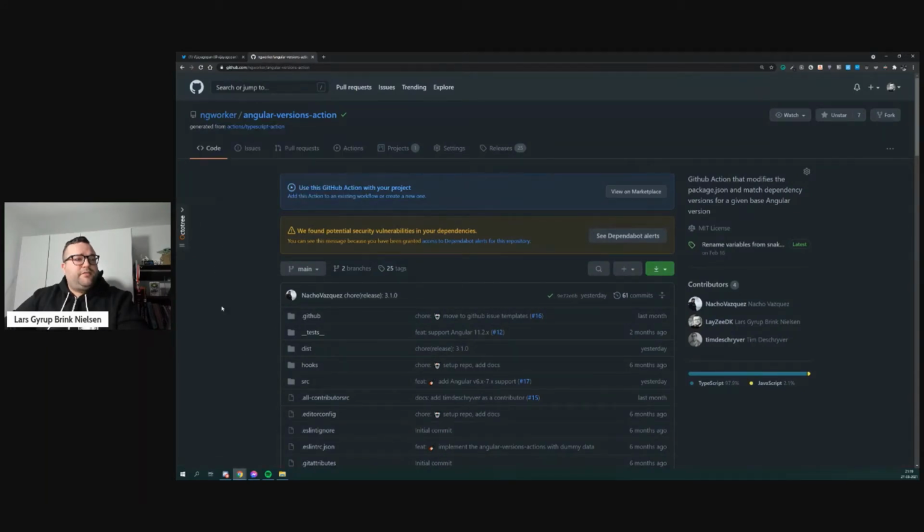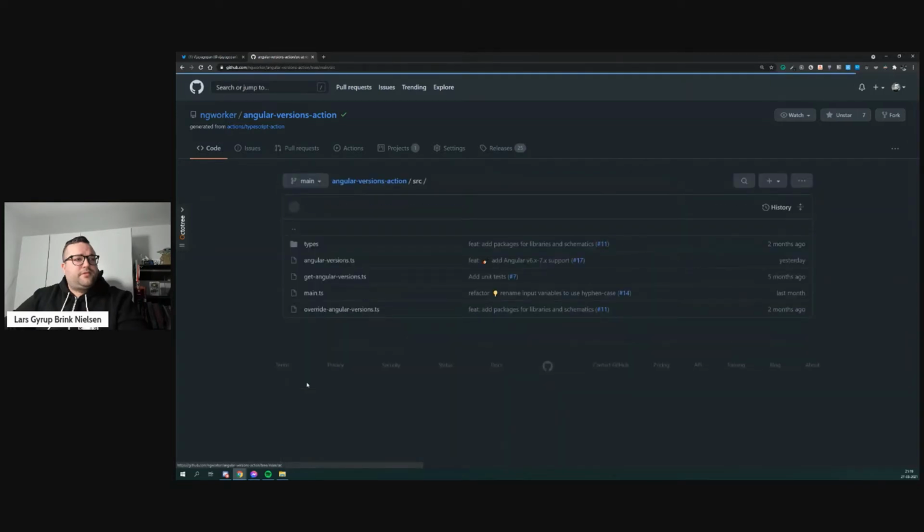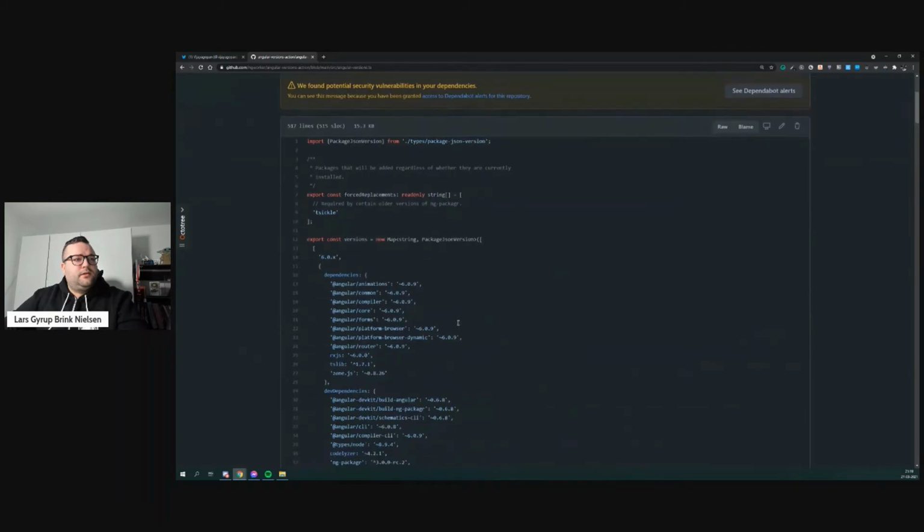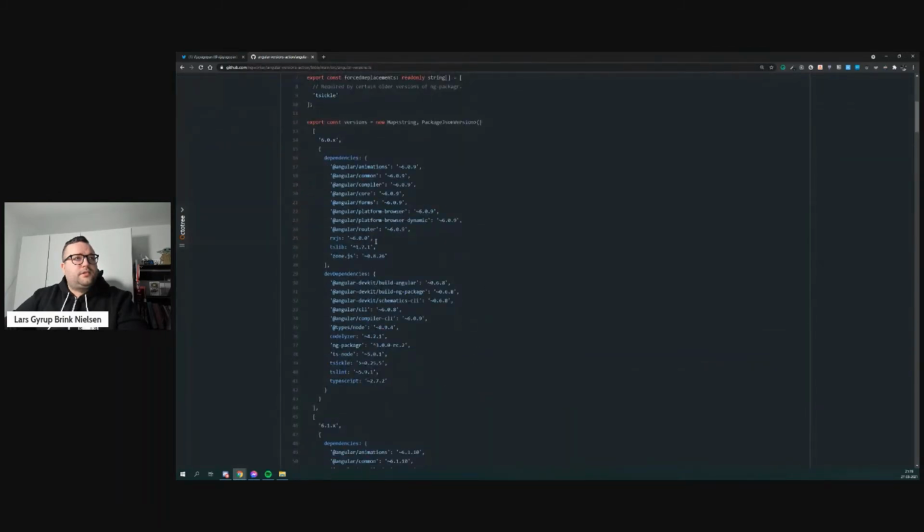But I figured that we probably don't have support for Angular elements yet. These are some of the dependencies we're replacing, and I don't see any Angular elements, so we should probably add that. So that's what I'm going to try to do today.